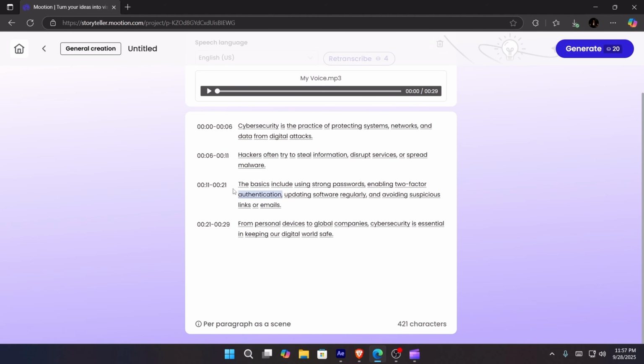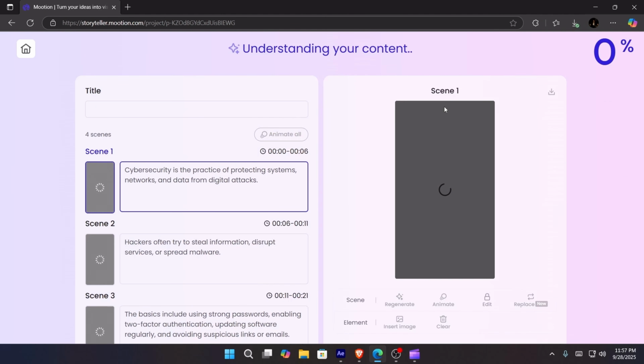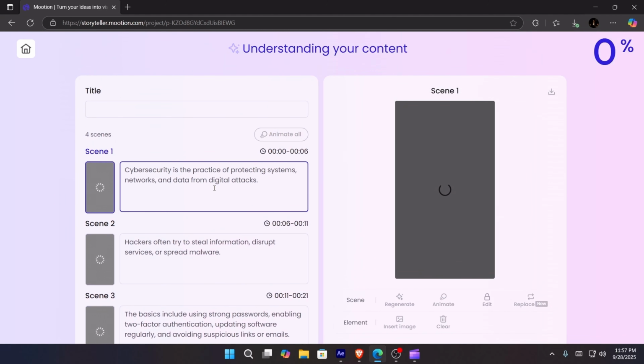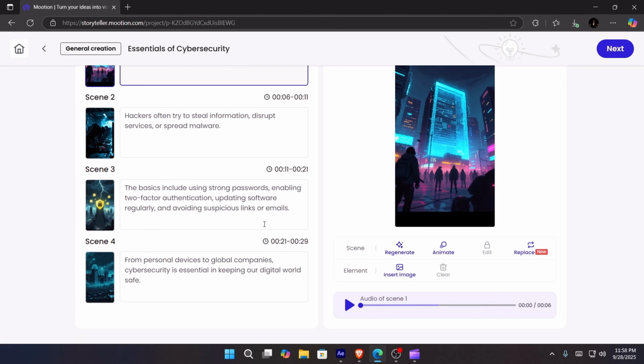The platform automatically transcribes the audio and analyzes its structure. It identifies key concepts and splits the recording into logical scenes with matching visuals. You can preview or rework them if needed.